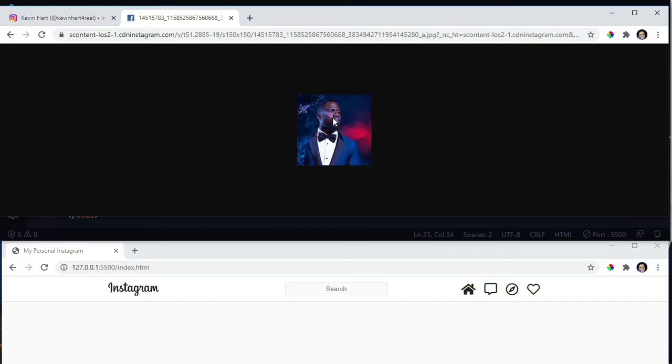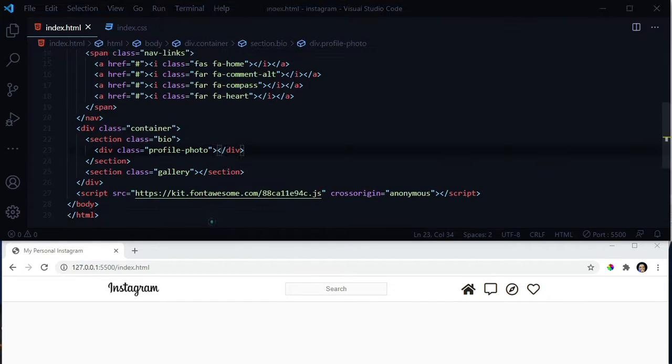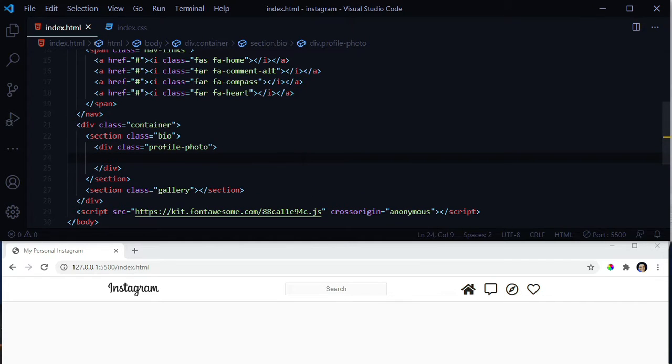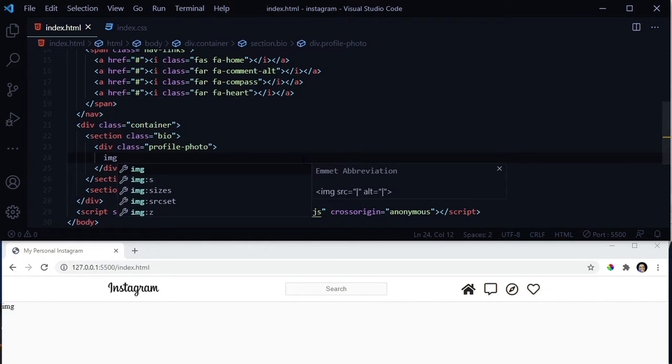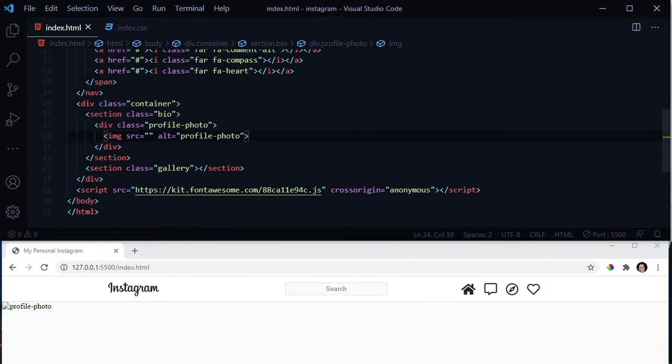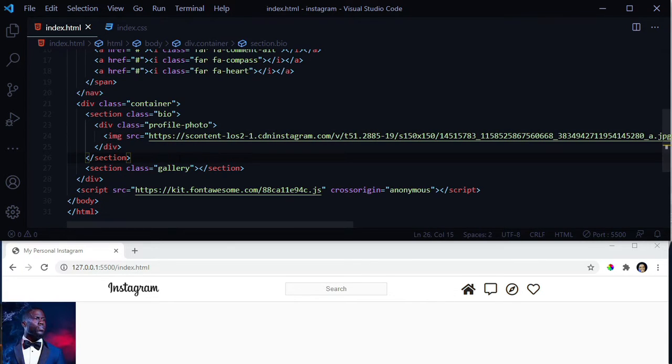Alright, so now we have it. Let's go back to our HTML file, and inside profile photo, we want to create an image. So image src is the link we just copied. That's the long link, so let's give it an alt text. First of all, we'll name this profile photo and let's paste. All right, now we have the profile photo.